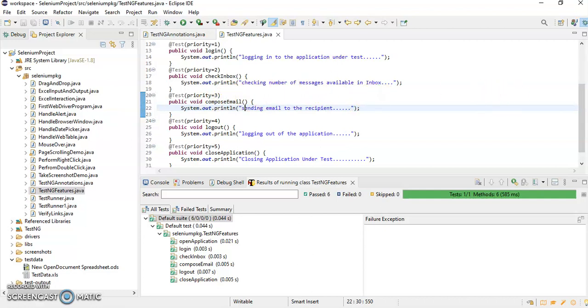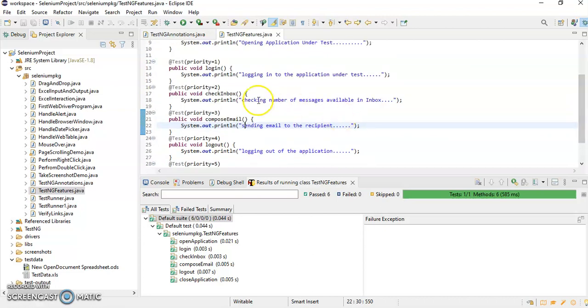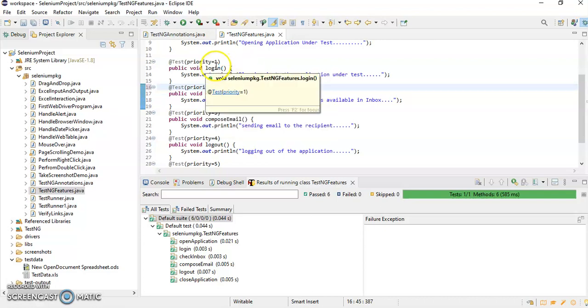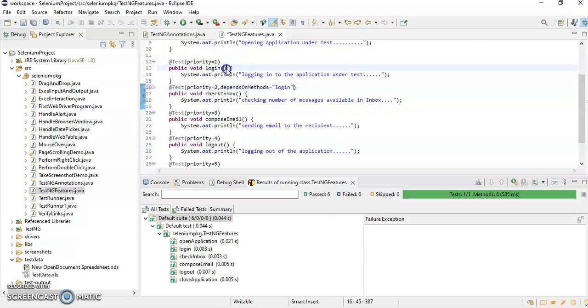Okay, so what I will write here, we have something called as depends on methods. Okay, that is also one parameter. So here I'll write depends on methods, and here I'll give login. So here you have to provide the test method name. That means now check inbox test method has dependency on login. So if your login method gets failed, it will not execute check inbox, it will skip it.